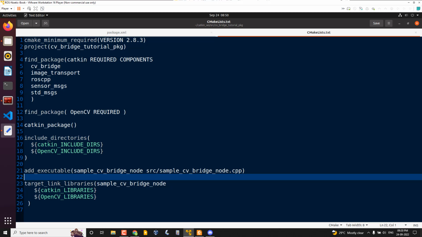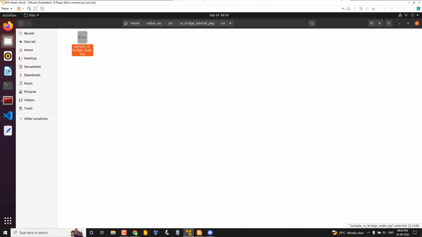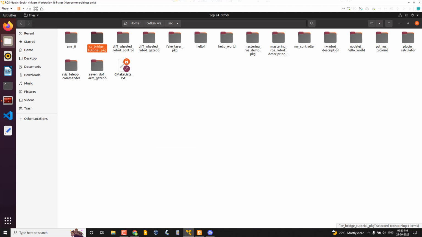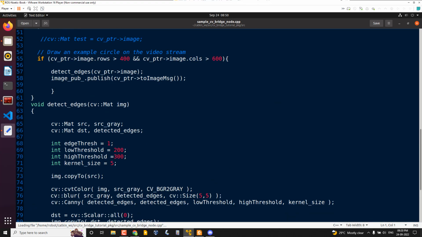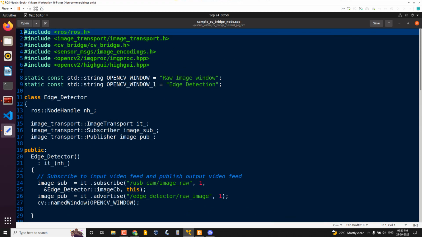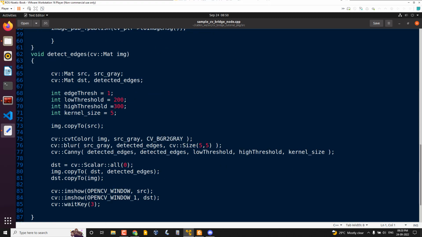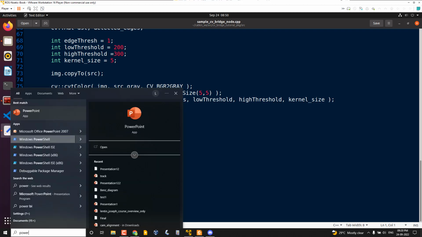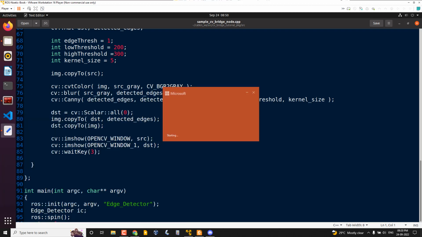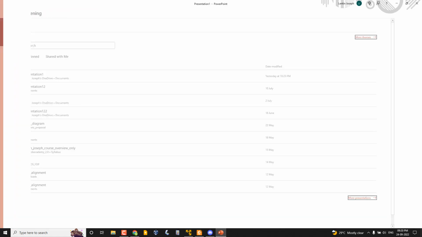This is a CMakeLists, so you can use it as a template. I will be updating this package in Git, and now we can have a look at the C++ node. Don't worry about the lines of code. The logic is very easy, very simple. I can just show you the logic in a PowerPoint.